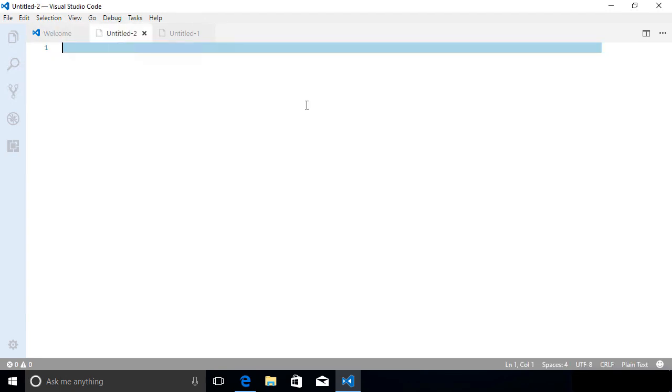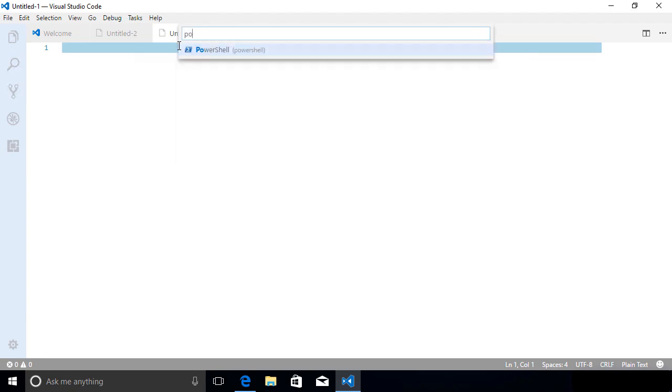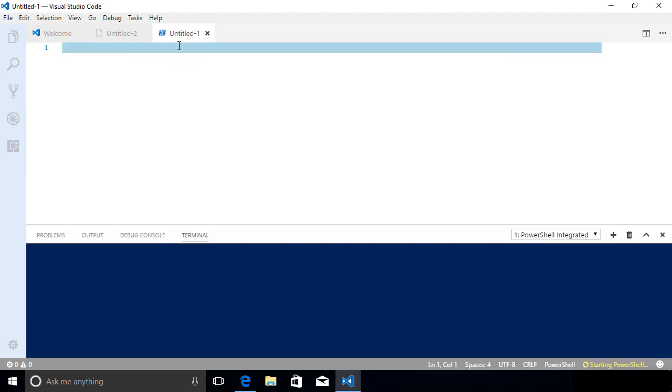And you'll notice it still doesn't know, it's still plain text by default. So it doesn't know that this is going to be PowerShell, so we would actually have to go to F1 and say change language mode, and then change it to PowerShell, and it would actually launch an integrated terminal at the bottom of the screen, and then it would function more like PowerShell by default.